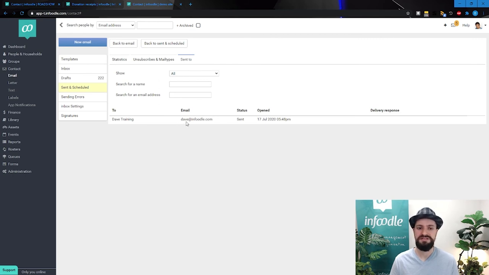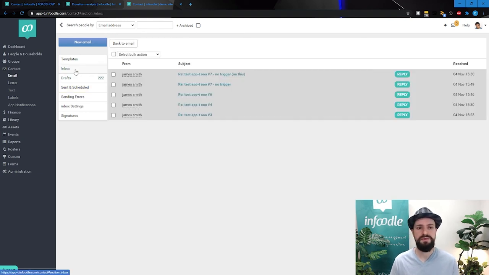And we can search for particular people and see did that email make it to them or not. So a few different upgrades there as well. Your inbox, very similar to what you're used to. These are emails coming in, so nothing too dramatic there.